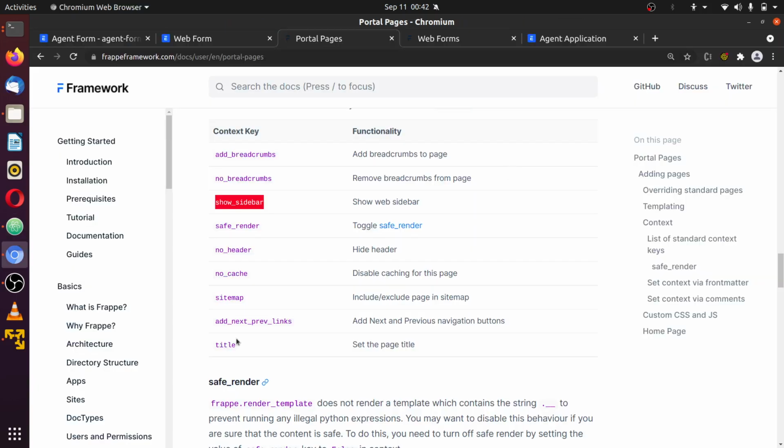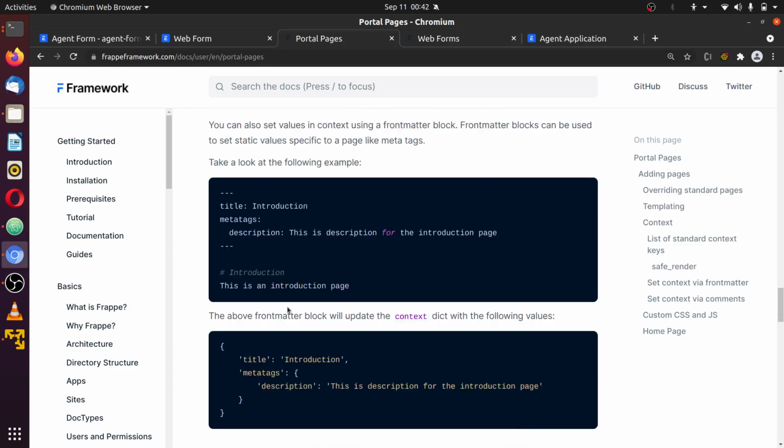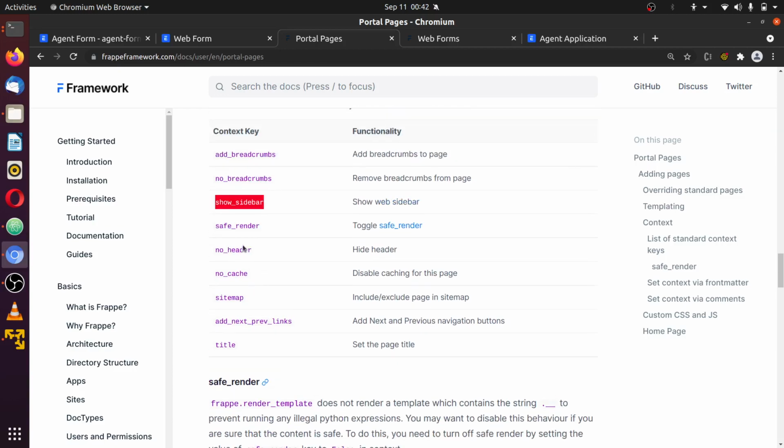What other option can we add? Can add several other options to it. Let me look for one more. No breadcrumb, add breadcrumb. Okay, let's just add this.